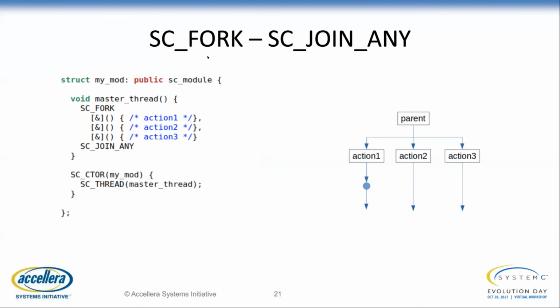Then there's the join any, which we saw in SystemVerilog. So it's very similar to the SystemVerilog syntax. You just use the SC_JOIN_ANY macro, and you pass the lambdas. And again, what this does is it only waits for one of the spawned threads to finish, and then the parent resumes, and the other ones are just allowed to continue running.